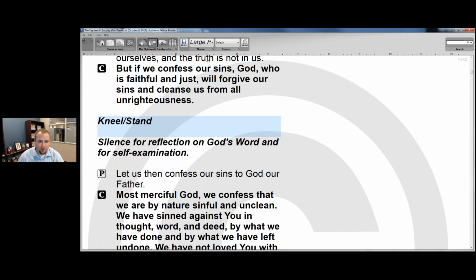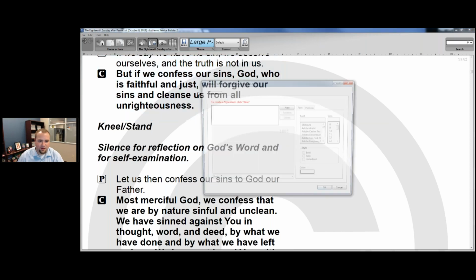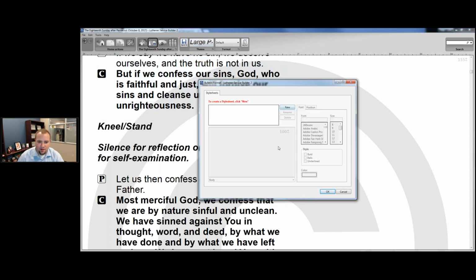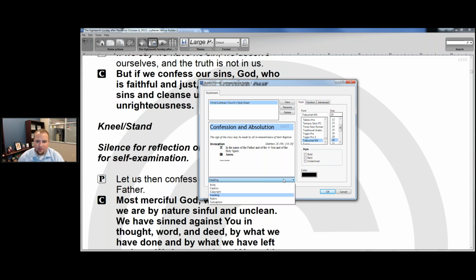But we're actually going to go and create a new style sheet. So we're going to do edit style sheet. We're going to create new. And we're going to call this Christ Lutheran Church's style sheet. And what this allows me to do is to pick exactly how each one of the elements of the bulletin and the styles there.